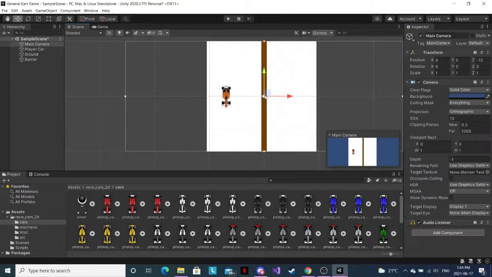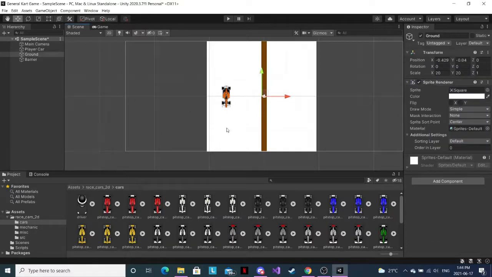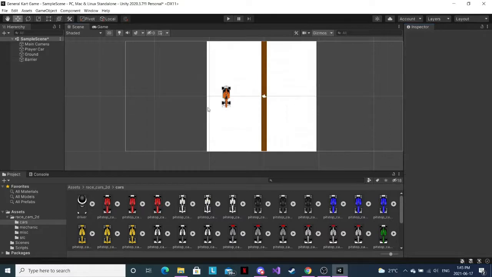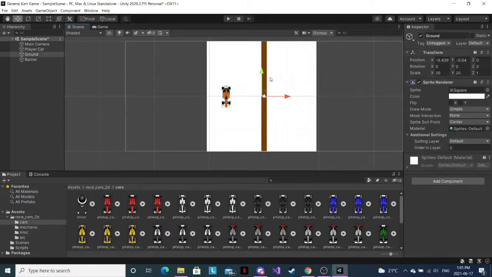And now, since this is on the same layer as the ground, sometimes when you click play, the barrier will actually render behind the ground because it's on the same order and layer. So we need to go to the sprite renderer component of the barrier and change the order and layer to 1, just like we did with the car last tutorial. So the car and barrier will always be rendered in front of the ground, and we will never have an invisible barrier in our game.